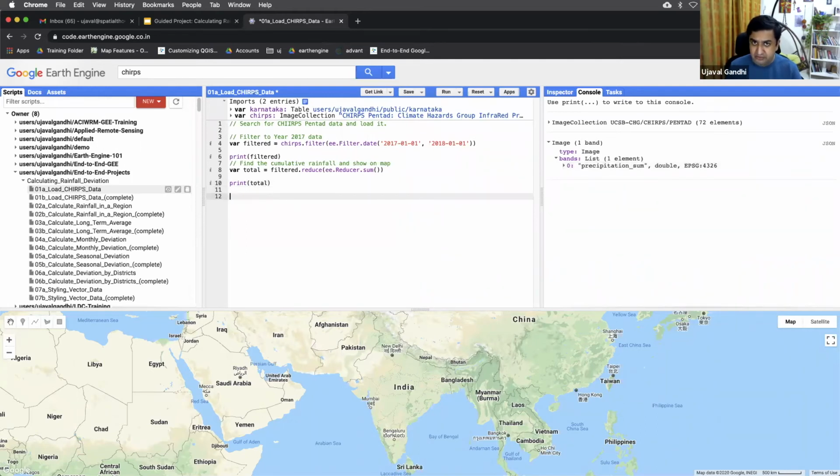Before that, we need to determine how we're going to visualize it. So we'll define visualization parameters. Min value is zero mm precipitation. Max, what should be a max value for this? Remember, each image was millimeter per pentad. And when we summed up, we have millimeter per year. So what's a good value that would be a max precipitation per year?